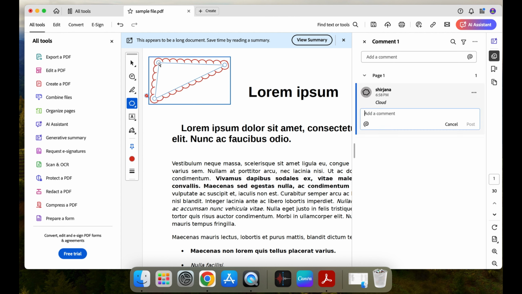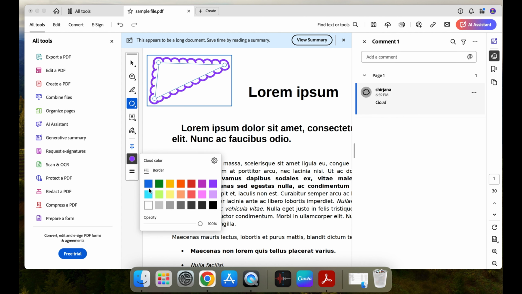Once your shape is placed, right-click on it and choose Properties. A Properties panel will appear. Click Fill Color, then choose the color you want. You can also change the border color and opacity here.